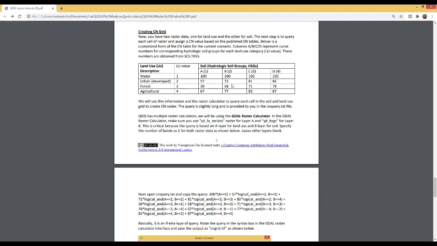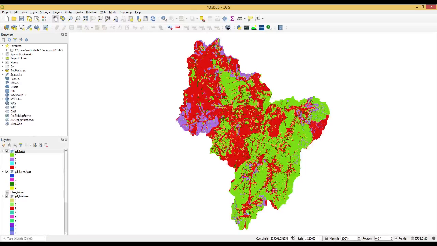So all these curve number values we can assign with the QGIS processing tools. Actually, I will use this GDAL raster calculator to do all this kind of computation for the raster pixels, okay? So go back to this QGIS platform. Now I will use the GDAL raster calculator.